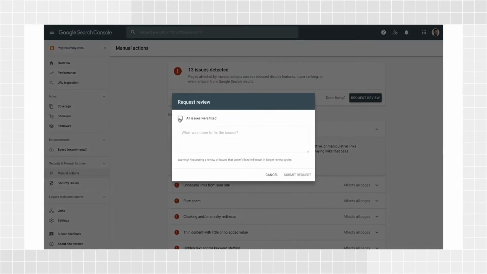A good request does three things. It explains the exact quality issue on your site, it describes the steps you've taken to fix the issue, and it documents the outcome of your efforts. You'll get a review confirmation message when you send your request and another one when Google reviews it and accepts or rejects your request. No need to resubmit your request before you get a final decision on your outstanding request.